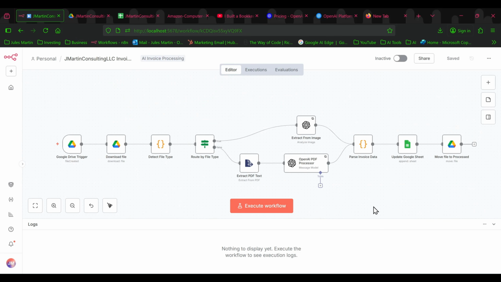Then you can head over to n8n. With the PDF, I'm going to walk you through what's going to happen. Once you upload it, it's going to be triggered by any changes to the folder or file creation. So you add a file, that's going to trigger the workflow. n8n is going to download that file, detect if it's a PDF or an image like a JPEG or PNG, and then route it. So in this example, it's a PDF document.